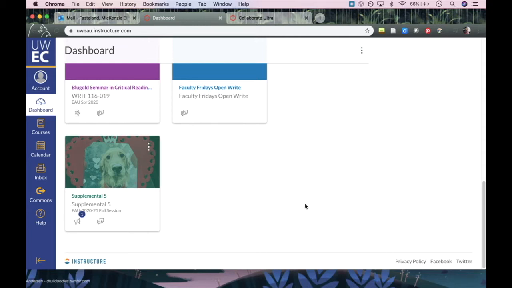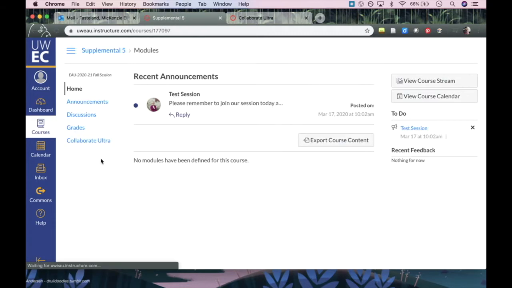Okay, so if you're using your computer, you're going to need to get into the Collaborate Ultra program, which you can find in your classroom. So step one is to click on your classroom on your dashboard. And step two is to actually find it in the left-hand side. So it'll just say Collaborate Ultra, and you just need to click on it.